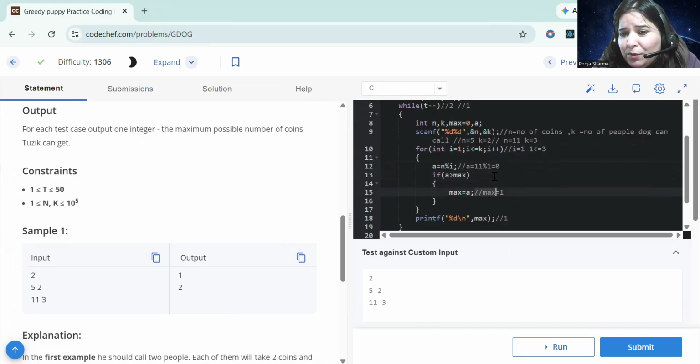It will only go inside when the value of maximum is less than A. Since we started the loop, the maximum value started from 0. Right? So here, both are 0. It will not go inside. It will go back here again.